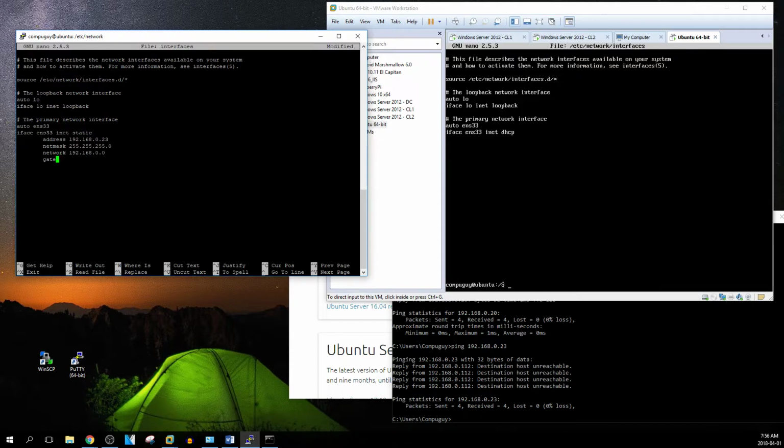Next thing is gateway. This is your default gateway. So in my case, 192.168.0.1. That's my router. So keep that. Now the next line is DNS name servers.